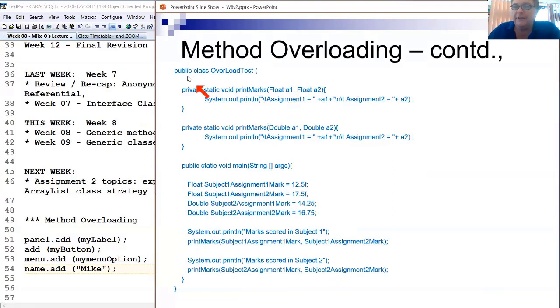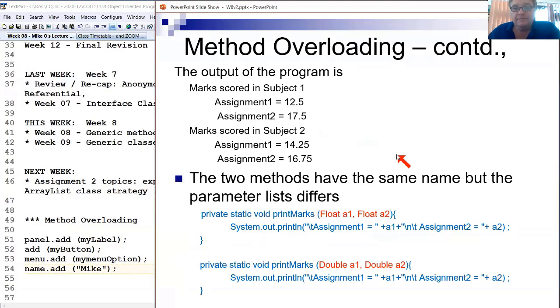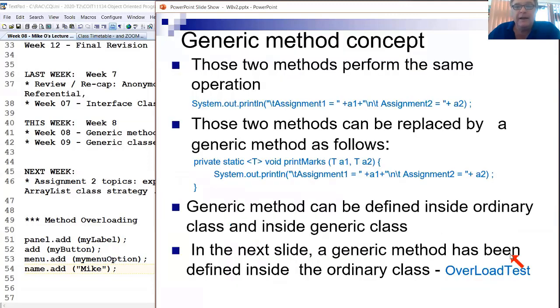We could, of course, get rid of this one. It's irrelevant, but it's just a silly example. Pretend we need it. Okay, but we're going to try and combine these 2 methods into one now using generic method techniques. So 2 methods have the same name but different parameter lists. One takes floats, one takes doubles. And the 2 methods perform exactly the same output or results. And we could actually replace those 2 methods with one generic method.